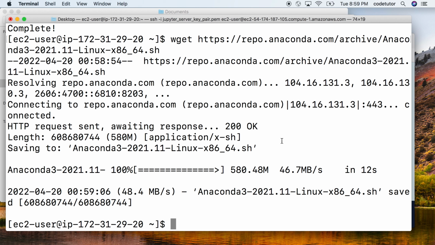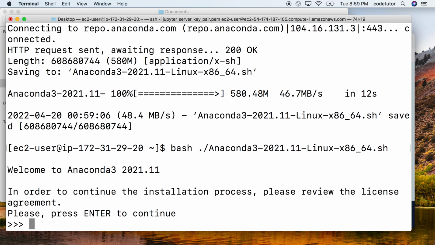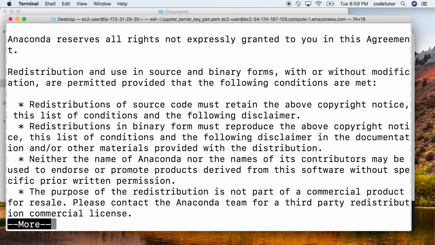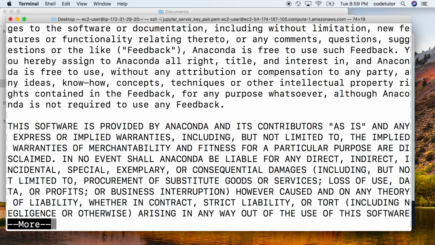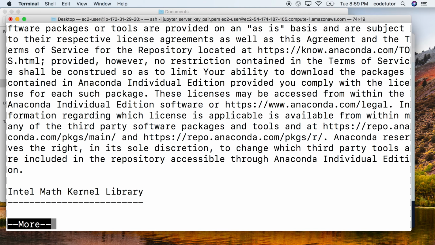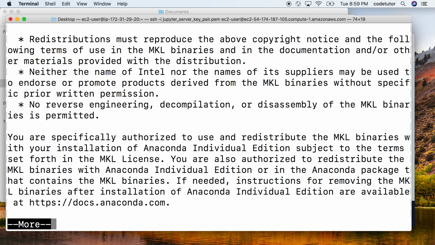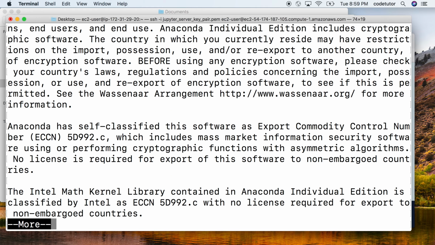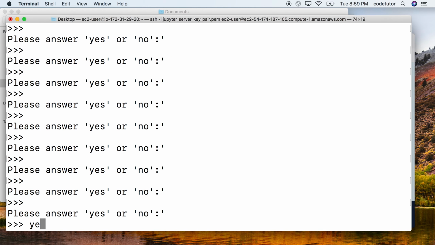Now that it's completed, we will run the script that we just downloaded. Press enter, and we're continuously pressing enter. You have to press enter until you get to the bottom of the page. Bear with me, guys. And then we'll type yes.